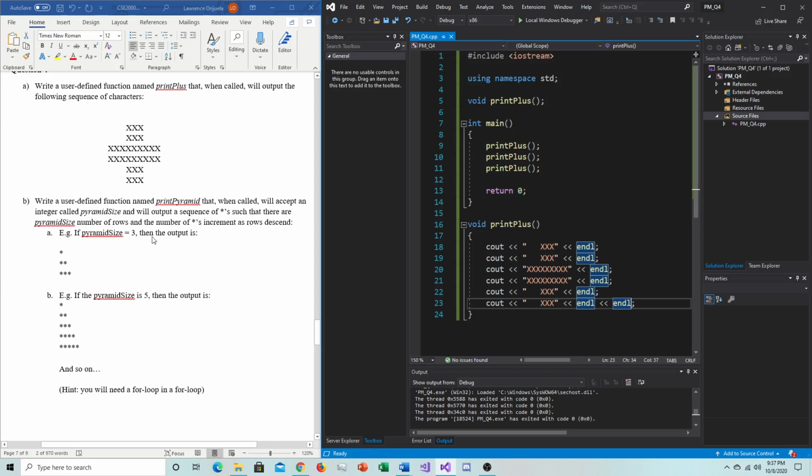Now, part B. Write a user-defined function named print pyramid that, when called, will accept an integer called pyramid size and output a sequence of stars such that there are pyramid size number of rows and the number of stars increments as rows descend. For example, if pyramid size was 3, it would output these sequence of characters. If it was 5, it would output these. If it was 6, it would output this and then 6 more stars. If it was 2, it would just output this. You get the picture, right? And so on.